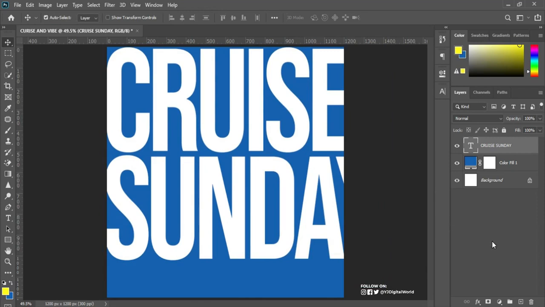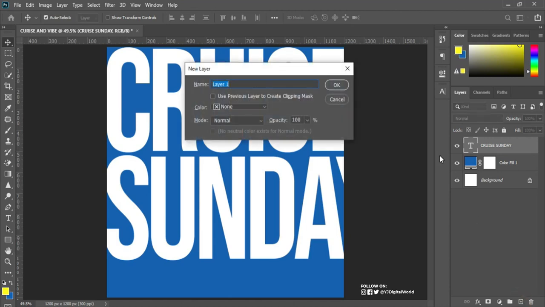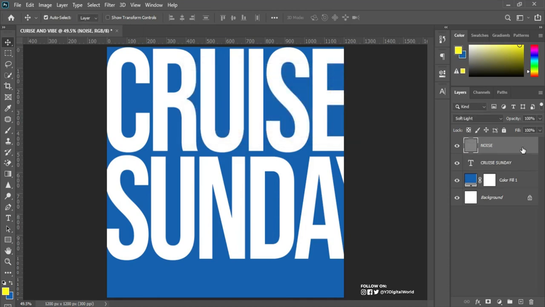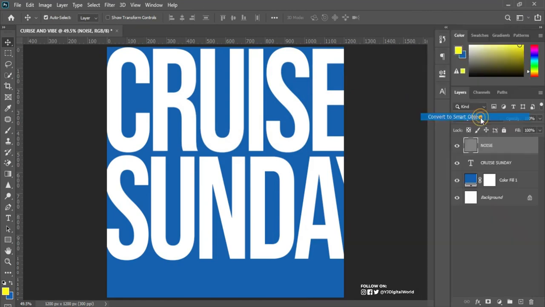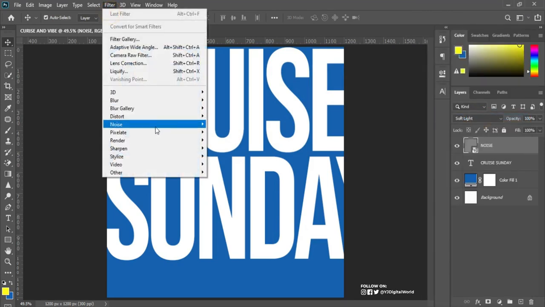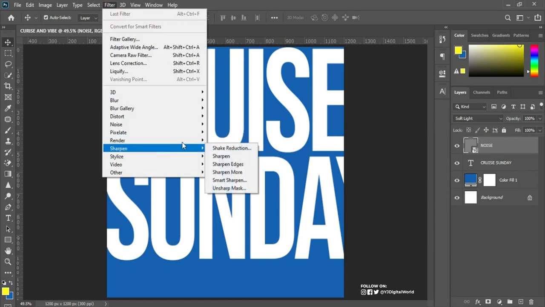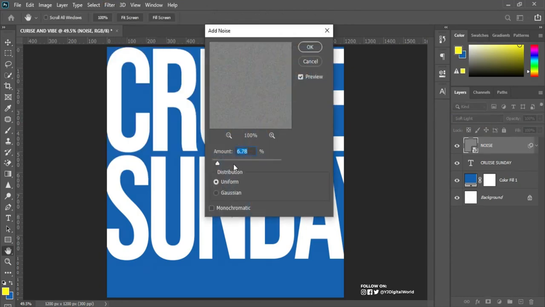The next thing I'll be doing in this project is to create a noise effect. For me to do this, I hold Alt on my keyboard and click on this create new layer icon here, call this Noise, change it to soft light, and turn on the neutral color of 50% gray. After that, right click to convert your layer to a smart object, select Filter on your menu, slide over to Noise, and click on Add Noise.